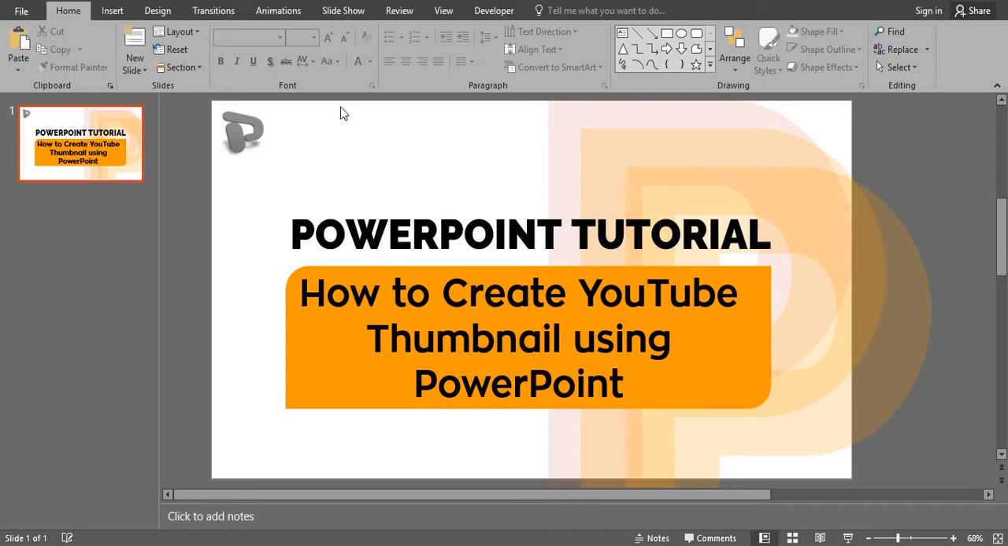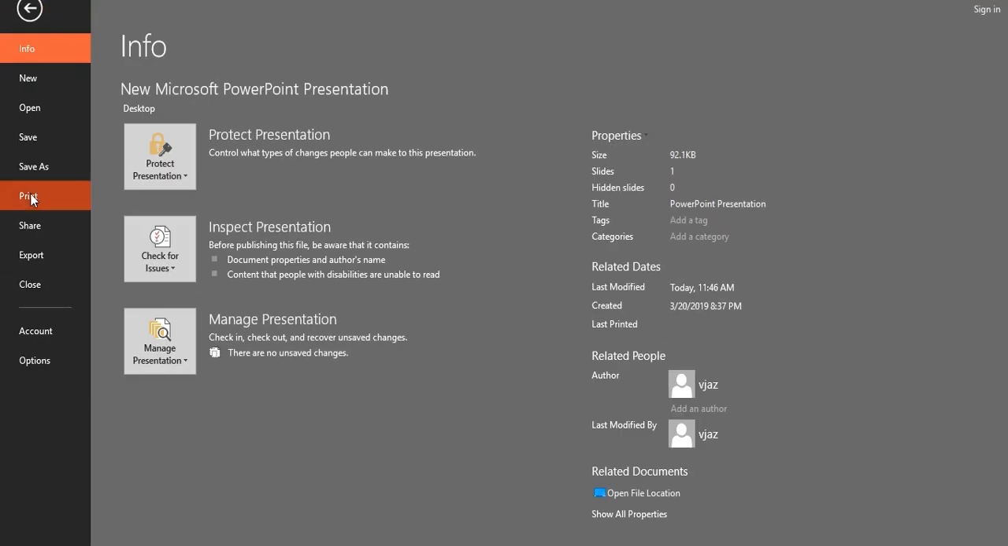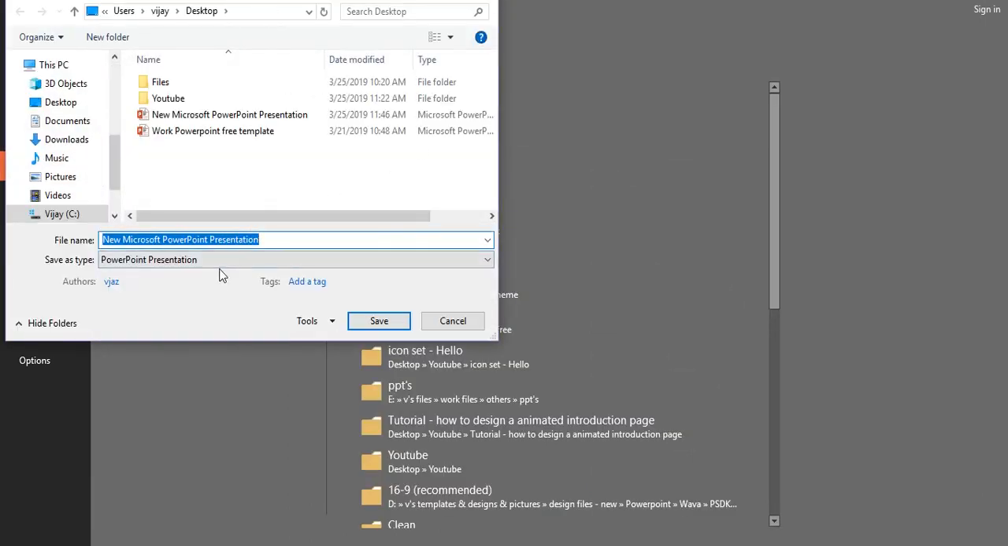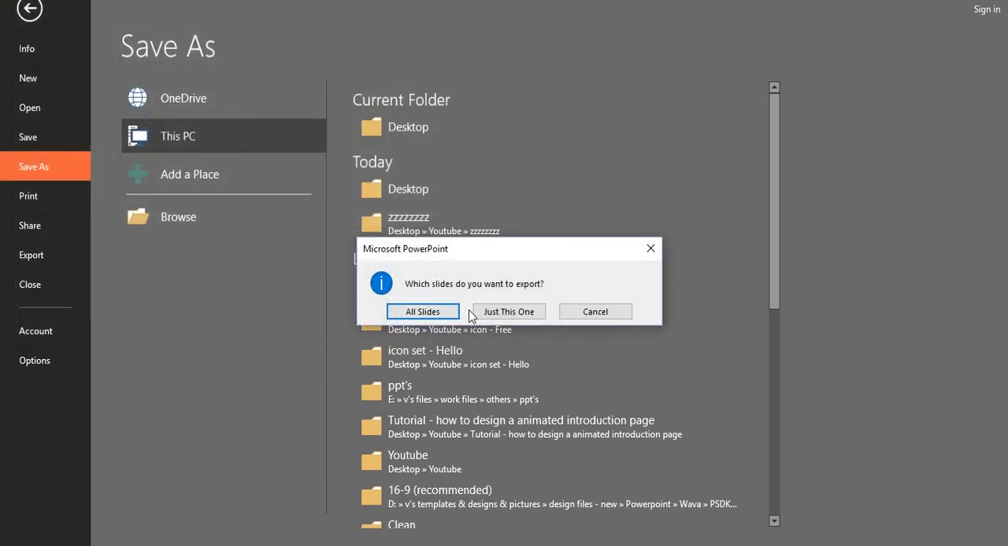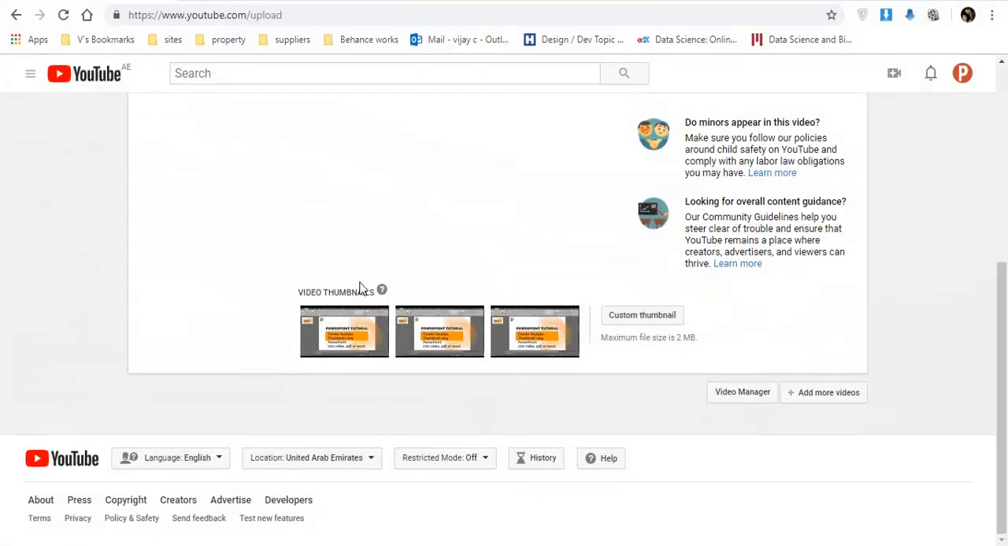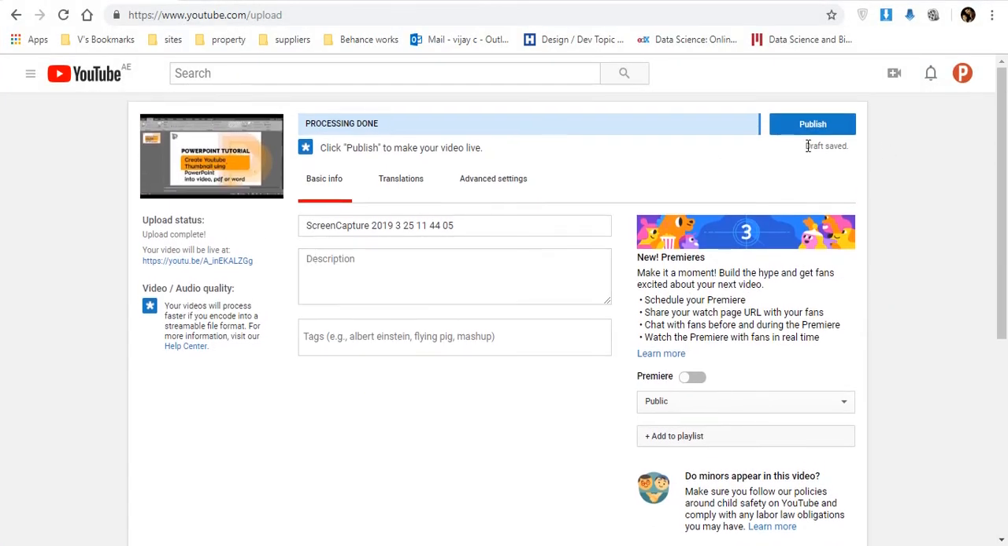So once you have prepared the slide, click save as, choose your destination folder or a random name, and save it as JPG on your desktop. While exporting, they will ask two options, all slides or just this one. We have only one slide, so just this one. And just close it.